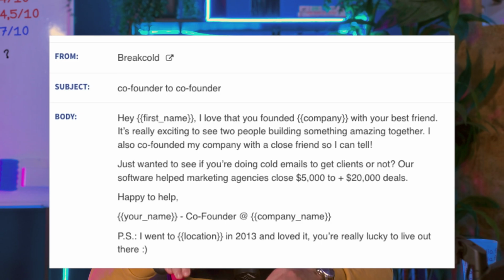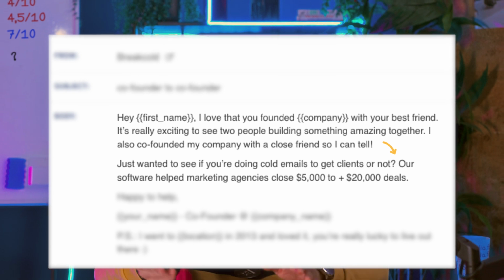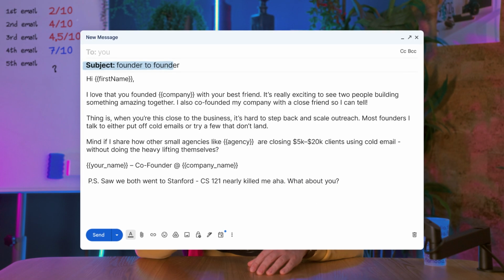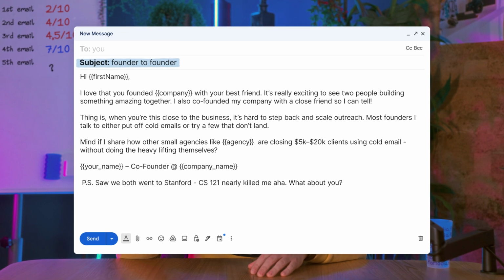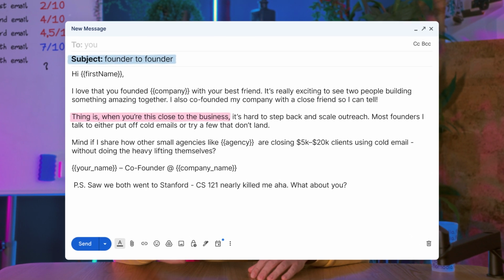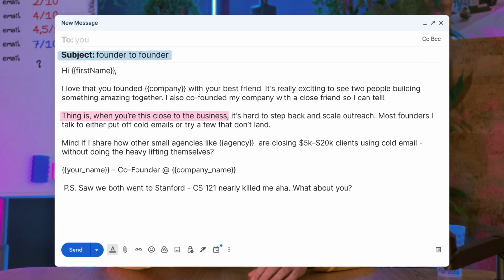But there is one flaw. The transition between the first and second paragraph is weak. It feels like 2 separate thoughts instead of one flowing message. Here's how to rewrite it. Now, we didn't change a lot of things. We simply made sure the observation flows into the rest of the email seamlessly. It doesn't just pop out of nowhere. Thing is, when you're this close to the business, et cetera.